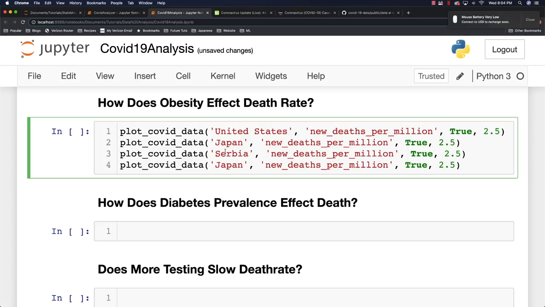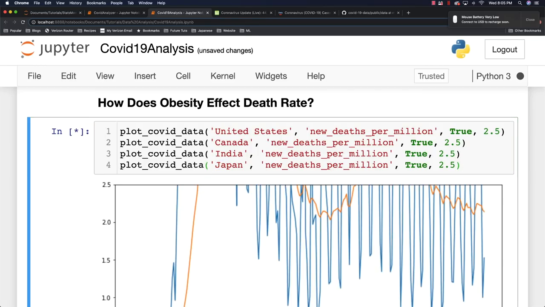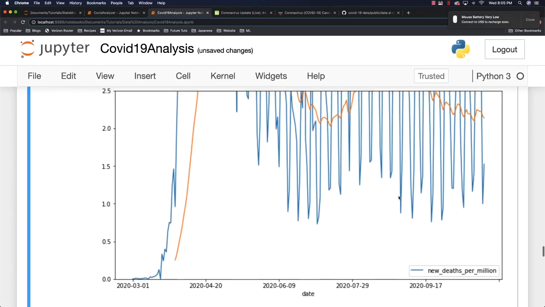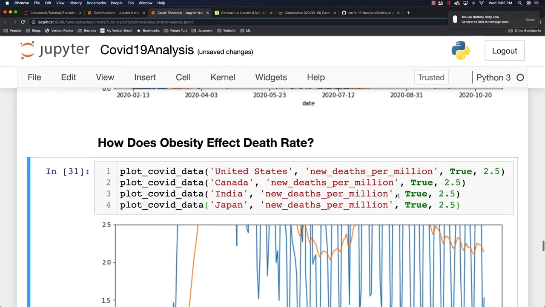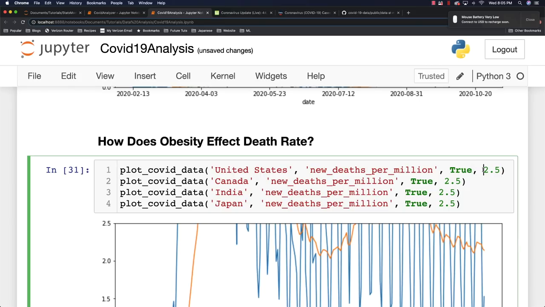Let's throw Canada in there also. Sorry, Canada, but the obesity rate in Canada is rather high in comparison to other countries. And then let's look at two countries that have very low obesity rates, India and, look at that, Japan made the list again. So let's run it. Whoa, this is a mess. So let's increase our Y on this to see how this works out for us.